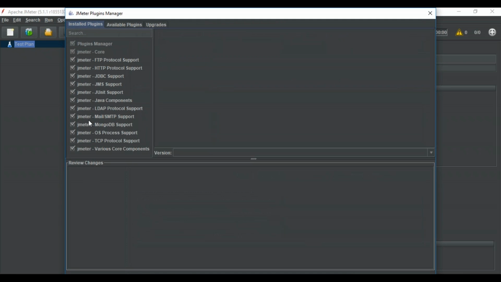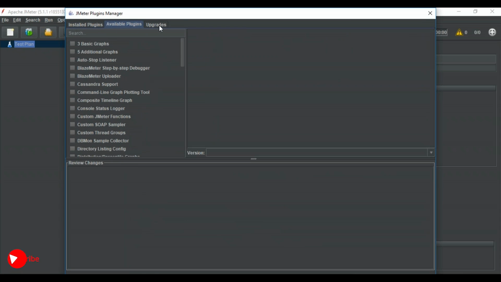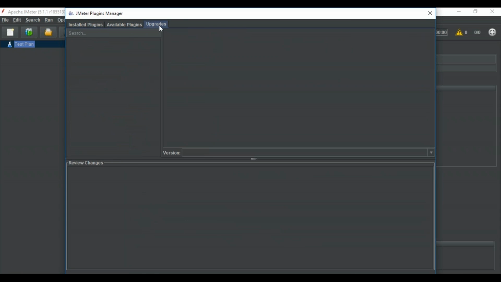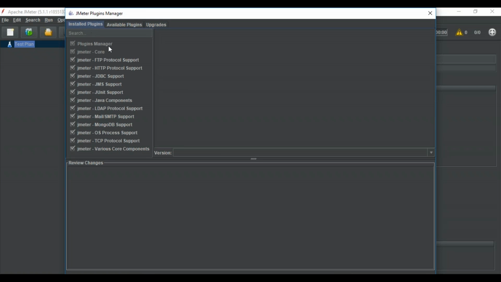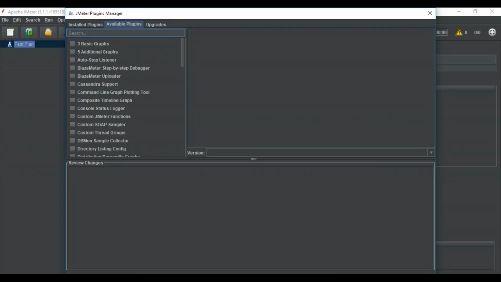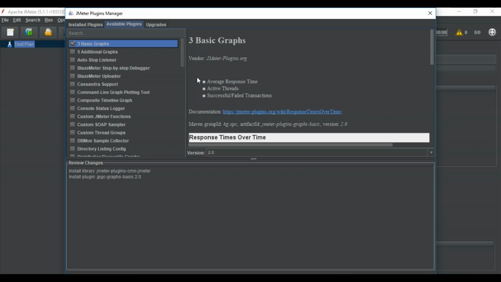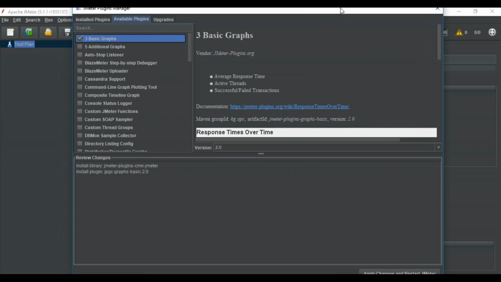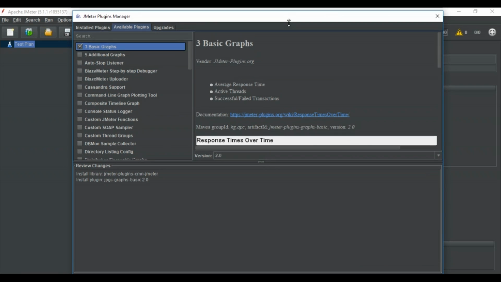Now when you click this Plugins Manager, you will get to see all the installed plugins, the available plugins and also if there are any upgrades available for any already installed plugins. So here you can see that there are no upgrades, all the installed plugins are already updated. Now here you can see the list of all your installed plugins. And also if you need any other plugin that is available but is not installed in your system already, you can go to the available plugins and you just have to select this particular plugin, and then here you get an option of apply changes and restart JMeter.